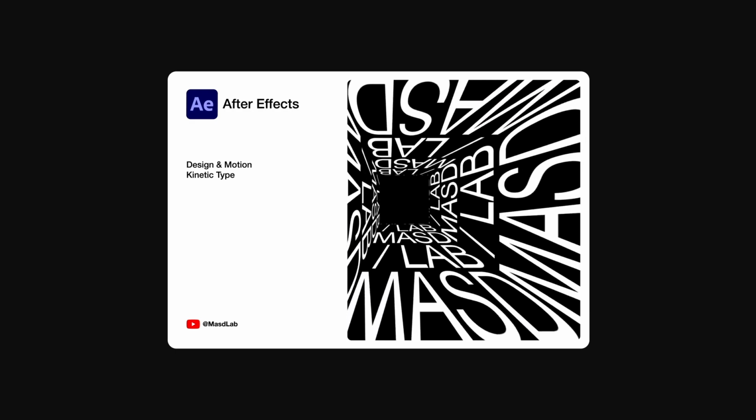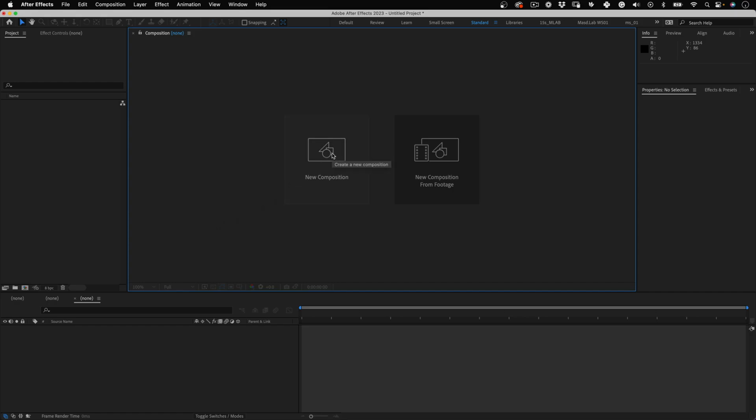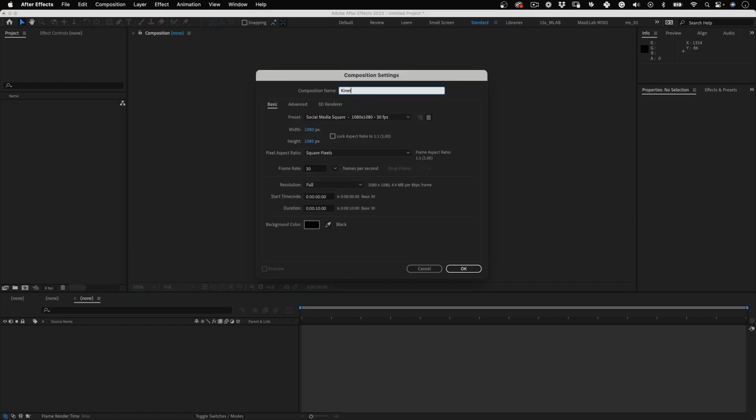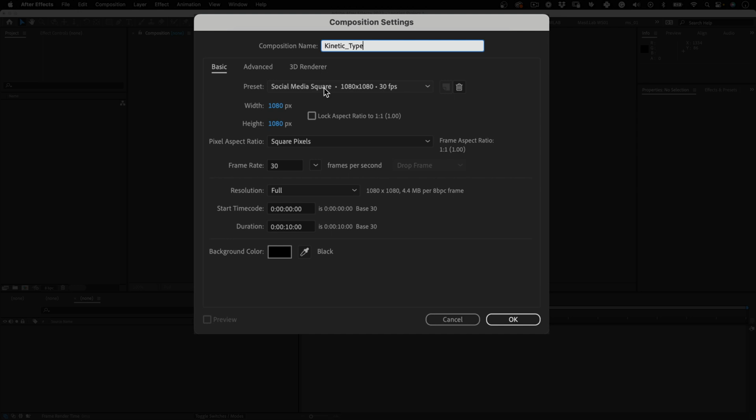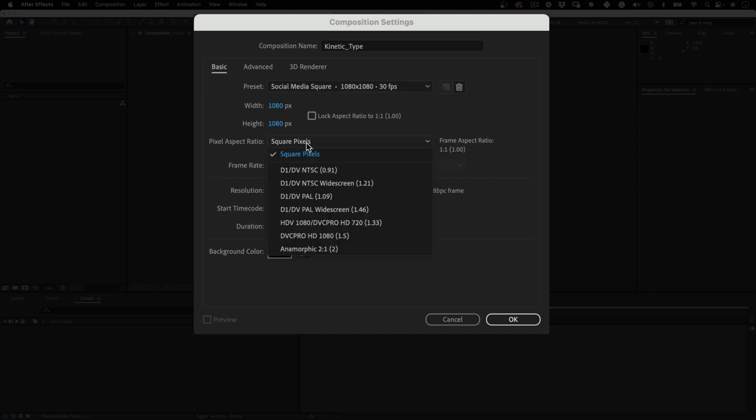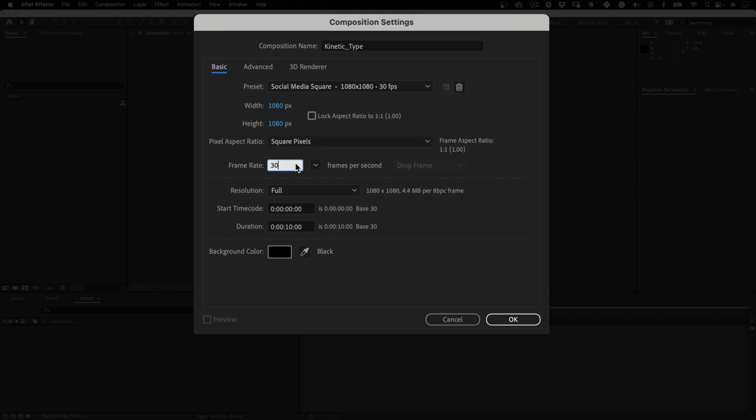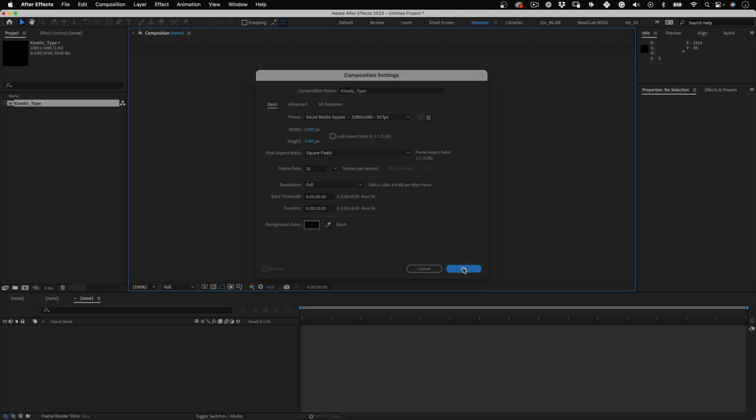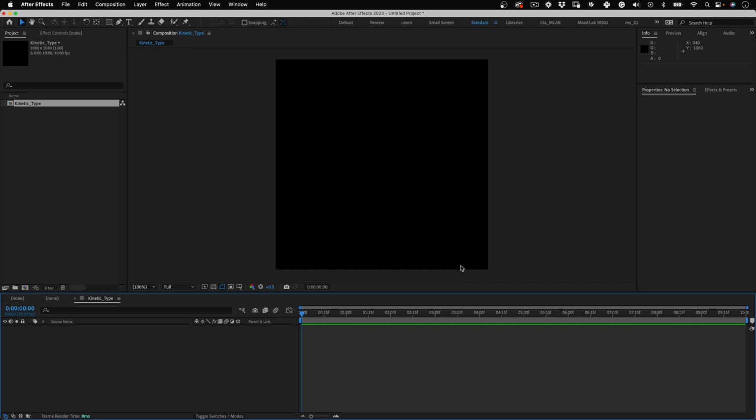So let's go. The first thing is to create our new composition and let's name it Kinetic Type. And on the resolution, let's make it 1080 by 1080 and leave it as square pixels at 30 frames per second at a 10 seconds duration and press OK. Great, our composition is done.